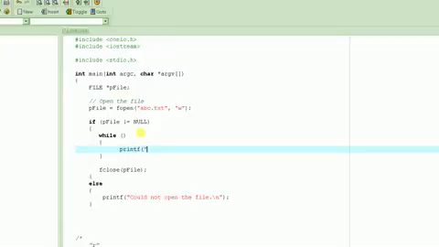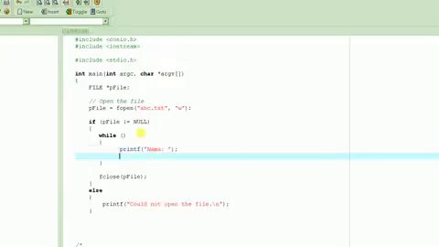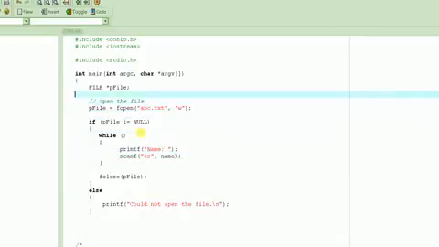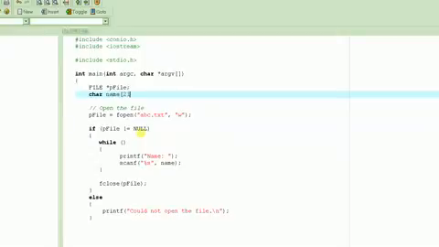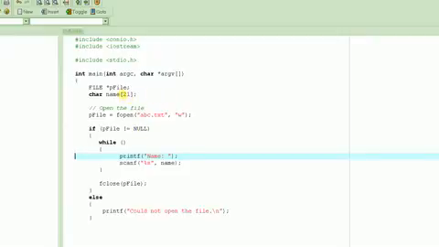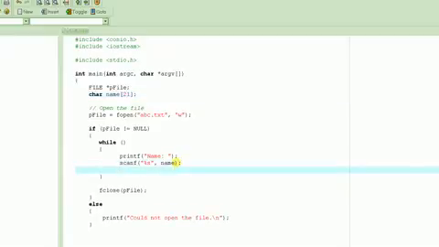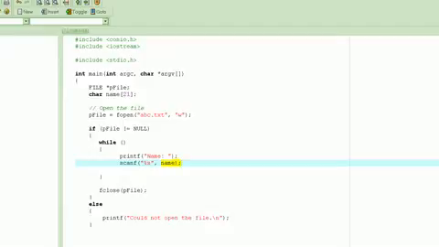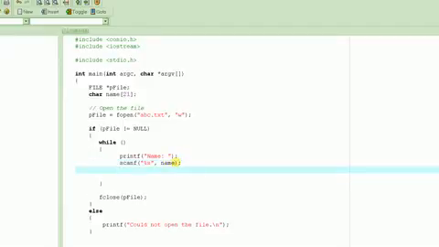Simply we print out a message on the screen saying name, okay, and then we ask the user to enter the name, right? And we store that in a string, and the way to create a string is basically an array of characters, and we are assuming that there will be a maximum of 20 characters in the name, and then we are leaving one character for the end of string character, and this will store this information inside this string name.